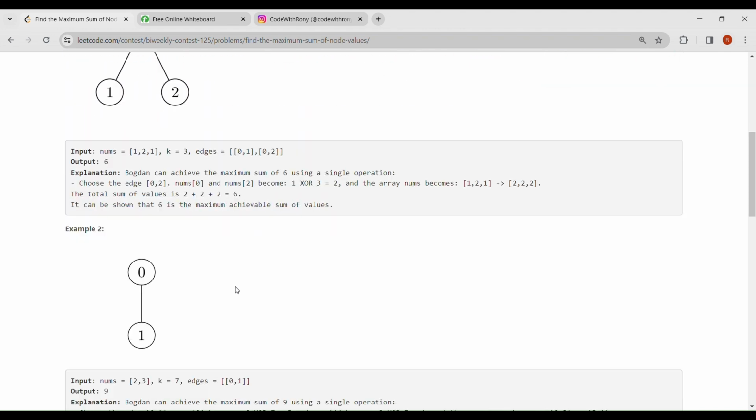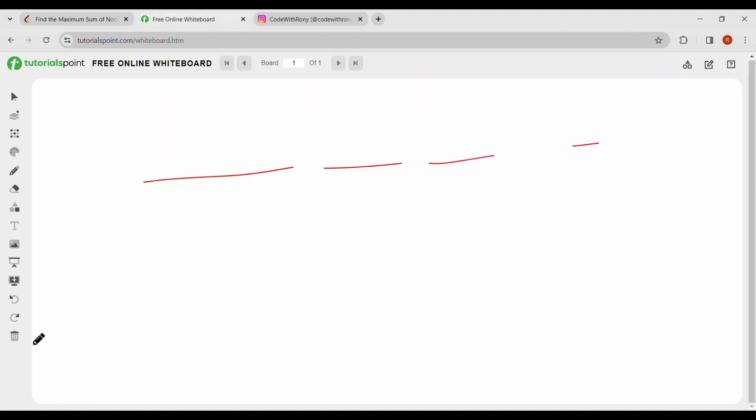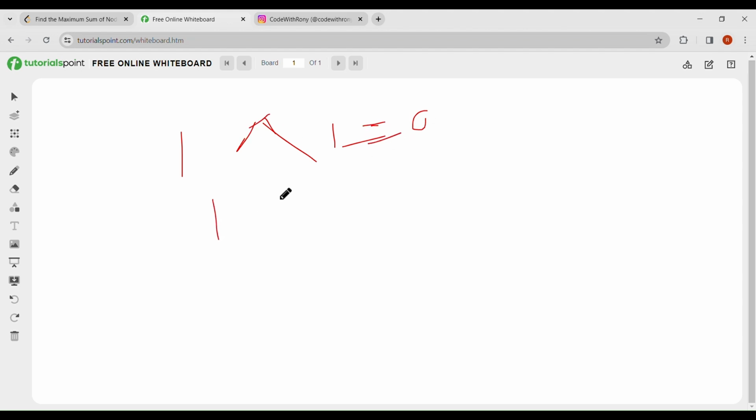Firstly, I will explain some XOR concepts that you should know. When you do XOR of a number with itself, like 1 with 1, it gives 0. 1 with 0 gives 1. 0 with 0 gives 0. So these are the basic properties of XOR.